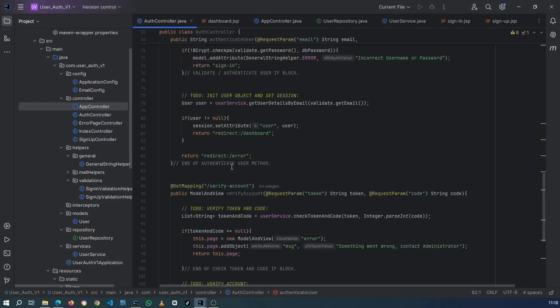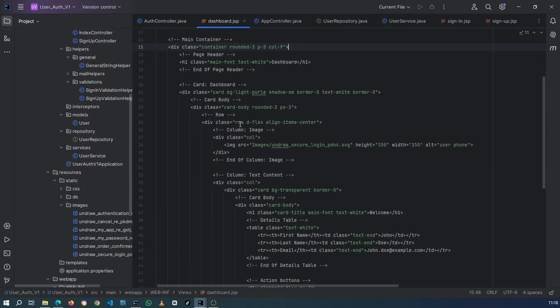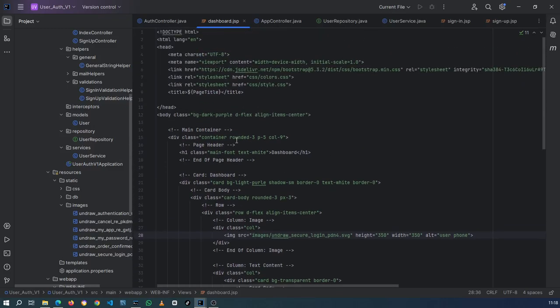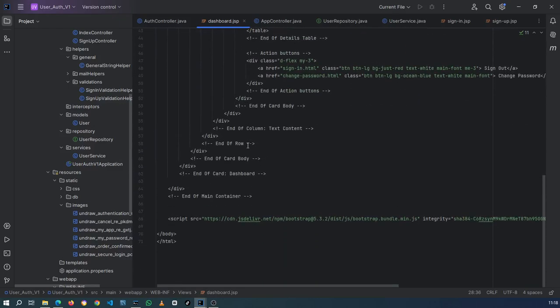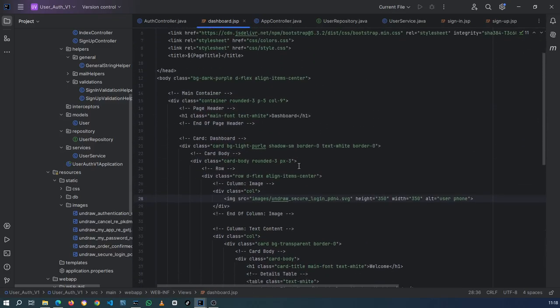And I actually need to rectify this part. It needs to be app and then dashboard. Alright, so the dashboard page, we have that. I need to change that to a small i, and then I think we can leave the rest as it is.